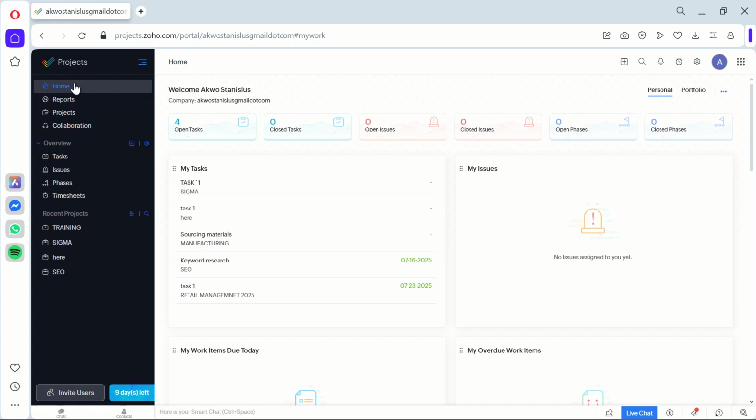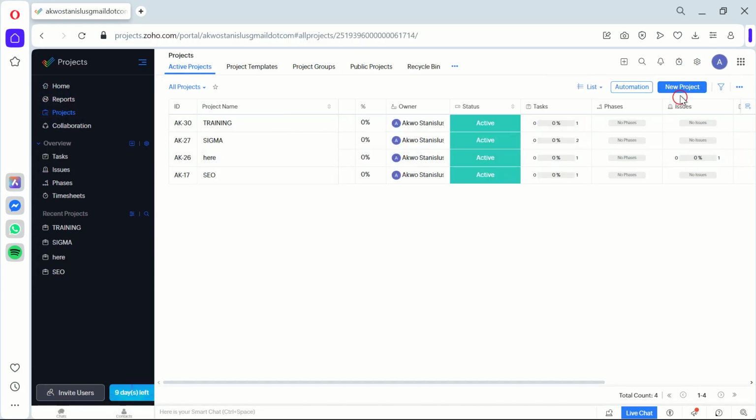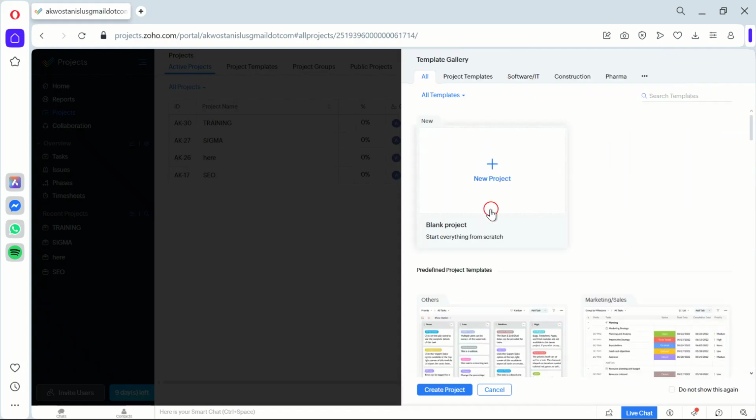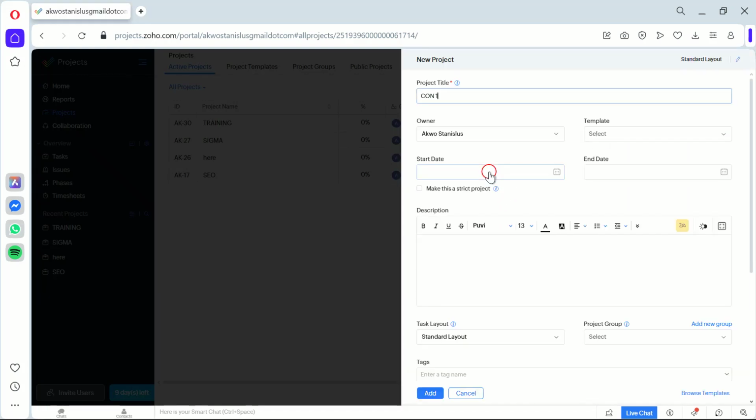Today, we're plunging straight into a comprehensive guide on how to use Zoho Project for campaign management. So let's get started. First up, we need to create a new project. To do this, head over to the Projects tab and click on Create New Project. It's important to give your project a unique and identifiable name. This is because it helps you to easily track and manage different campaigns.